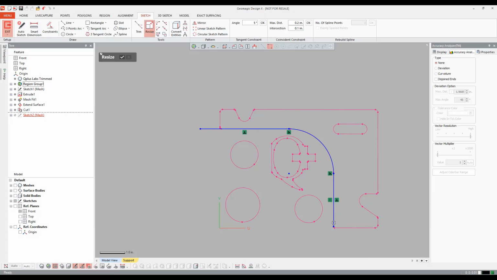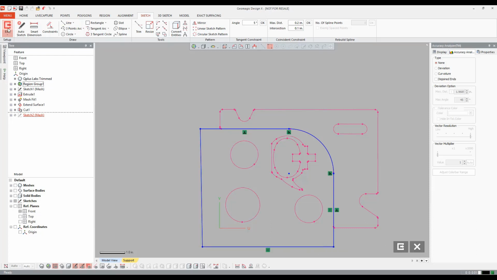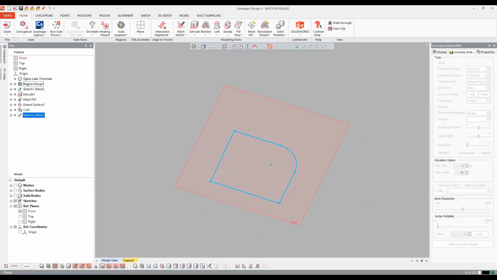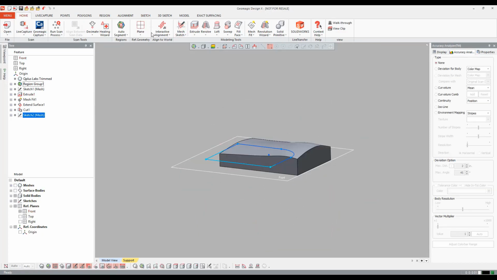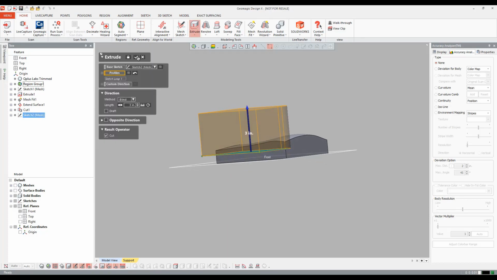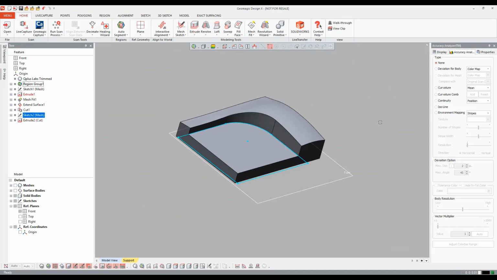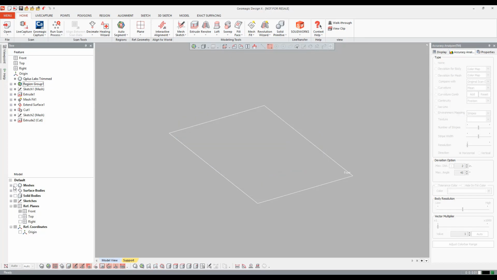Auto sketch is a very powerful and fast tool, and it allows me to make sketches with constraints very fast. So I'm going to resize this so it's outside of the main block. I'm going to close up my sketch. All right. Exit the sketch. Turn on my solid. And this time I'm going to do an extrude cut. I tell it to cut. Hit OK. Now let's move on to the next feature.